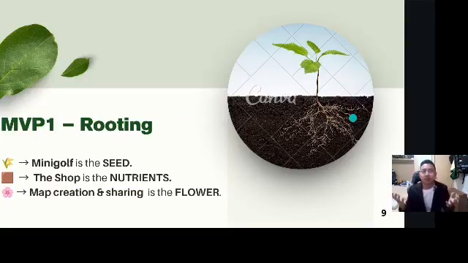So the first minimal viable product. Here we define the foundation. And what was the foundation in this case? Since it was a remaster and the previous game was about minigolf, the seed in this case is also a minigolf. Then we have the nutrients, which is what part is going to make money so I can keep investing in this project and it gets better. And in this case, it's the shop where you can buy cosmetics and players can pay to get premium cosmetics and then I can get funds.